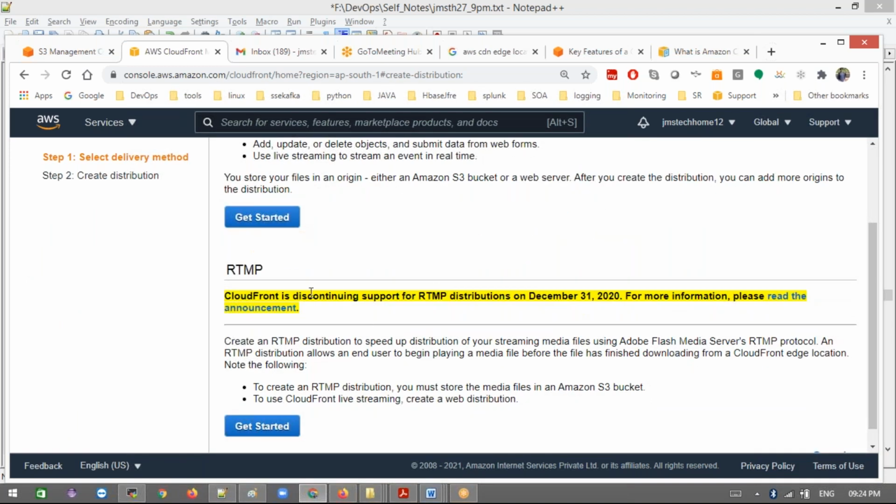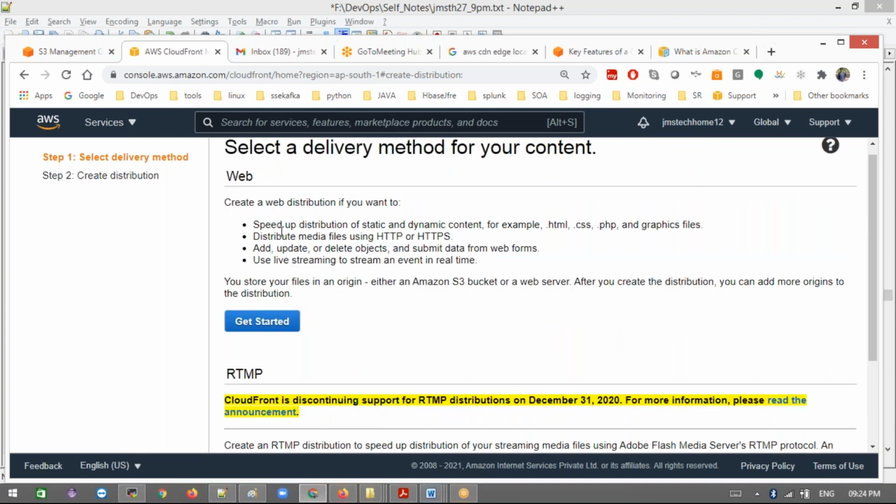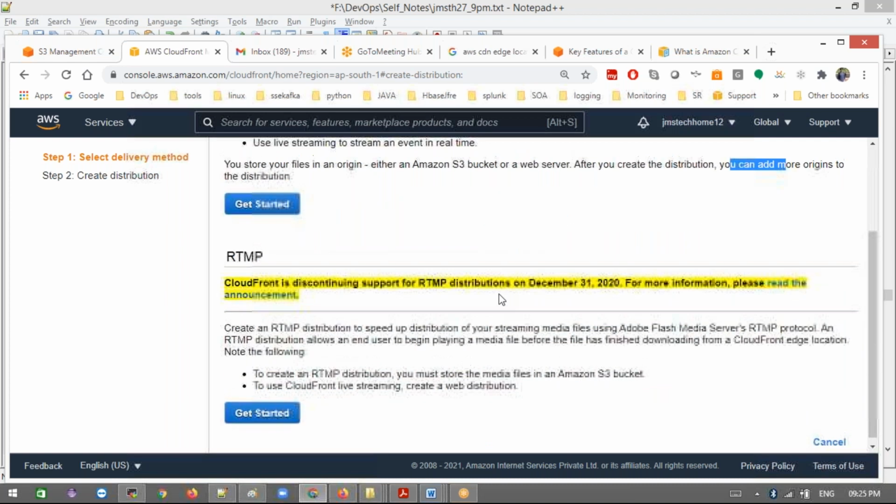Cloudfront distribution. Now Cloudfront is discontinuing RTMP distribution, December 31st, for more information. Okay, fine. See here. Speed up your distribution of static and dynamic content, for example HTML, CSS, PHP, graphic files, and distribute media files using HTTP and HTTPS, update and delete objects, submit data from web forms. Use live streaming for streaming events in real time. You can store the files' origin in either an Amazon S3 bucket or a web server. After you create a distribution, you can add more origins for the distribution also.